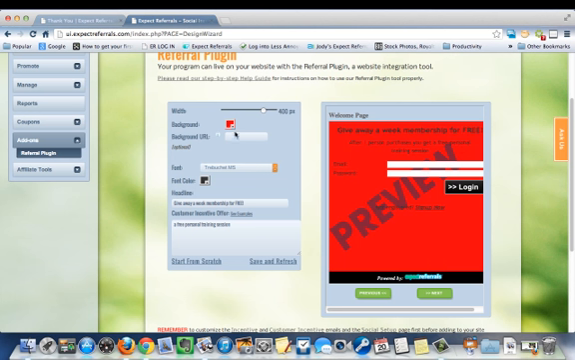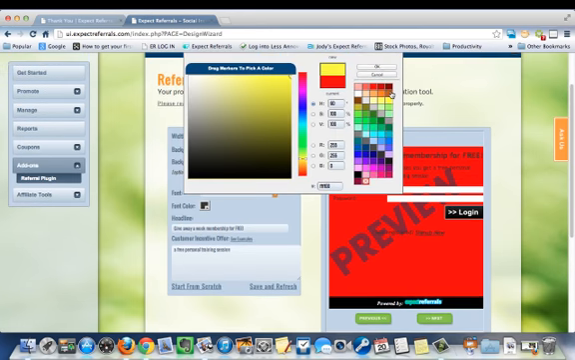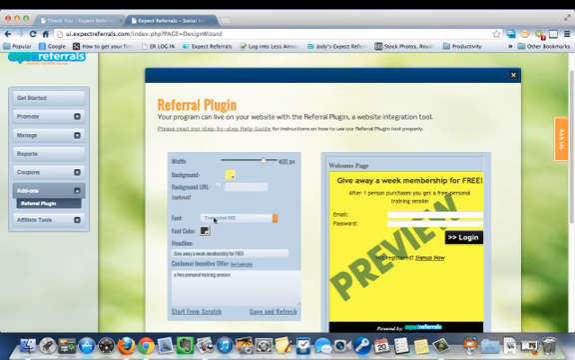So again, you're going to customize this box. You can decide the width you'd like. You can change the color. Let's just do that just because that's an easy thing to do to see how it works. And click Save and Refresh, and we just made it yellow. You can change the font. You can create a headline.